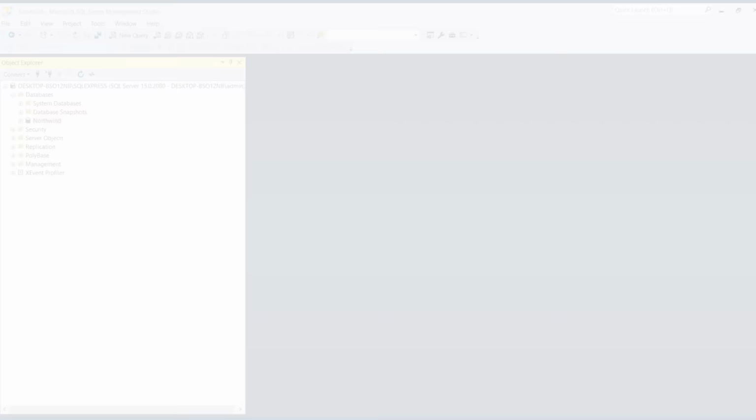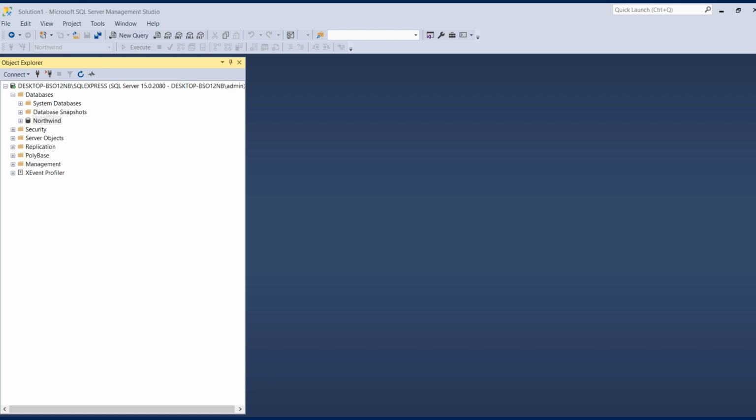Greetings, everyone. Welcome back to SQL Querying Fundamentals. All right, if you're following along with me in SQL Server Management Studio, we have now created our very first database. And look at that, there it is, Northwind over here on the left-hand side. If I click on the plus button over there to expand it, I see a slew of information.